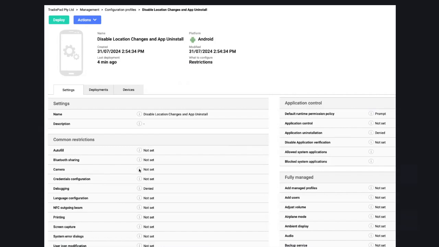You can allow or disallow the camera, Bluetooth, adding users to the device. There's one around location settings, so we can control whether or not people can turn on or off their location settings on their device. There's a whole heap of controls. It allows you to configure all of these different settings that you want to control, and then apply that to a device or multiple devices in one hit. So this is showing the settings for this individual device.